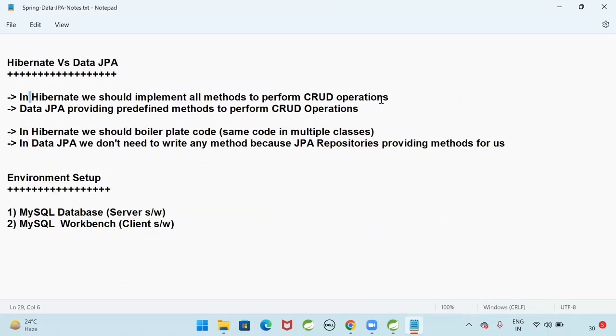Hibernate versus JPA. If you use Hibernate, that is an ORM framework to develop the persistence logic, you need to write the methods in all the DAO classes. For every table, one DAO class will be created. So in every DAO, we need to write the methods to perform the CRUD operations.